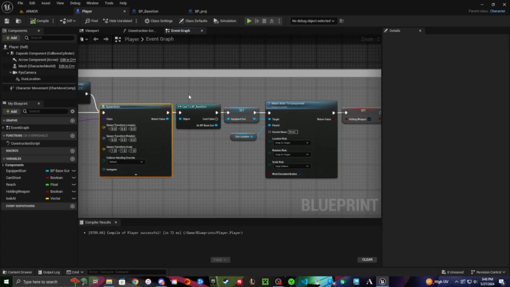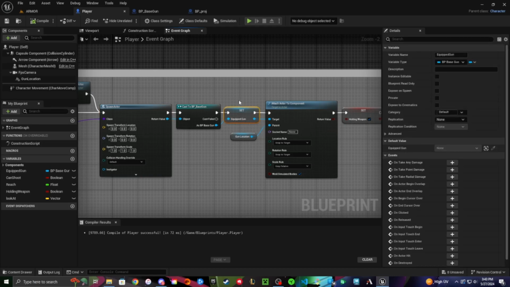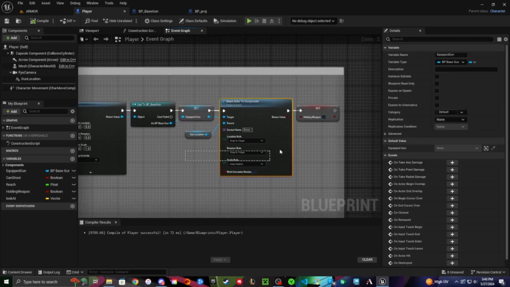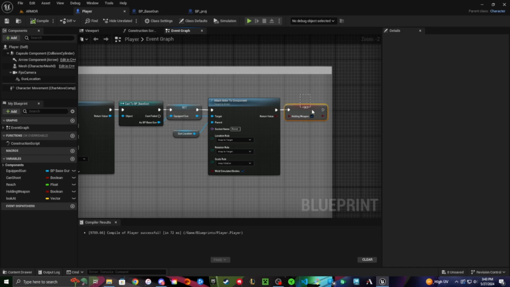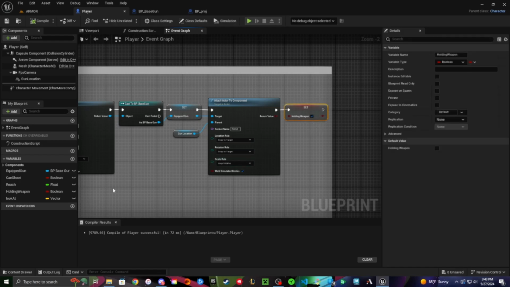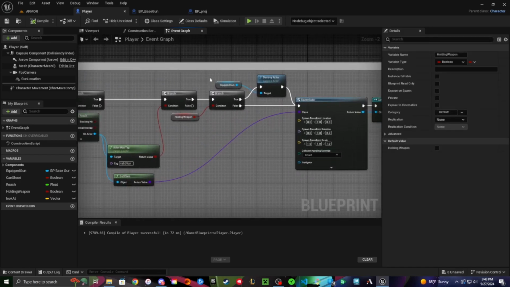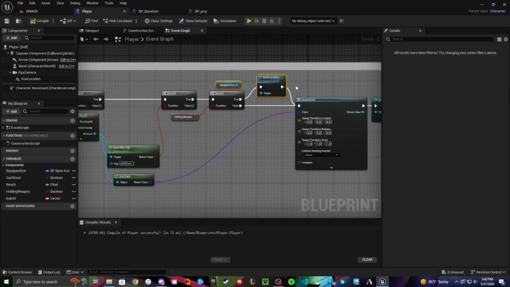We cast it to a blueprint-based gun so that it will fit into our equipped gun variable. And then we attach the actor to our gun location component. Last but not least, we set holding weapon to be true so that if we run this function again, we know to destroy the gun that we just picked up before picking up a new one.